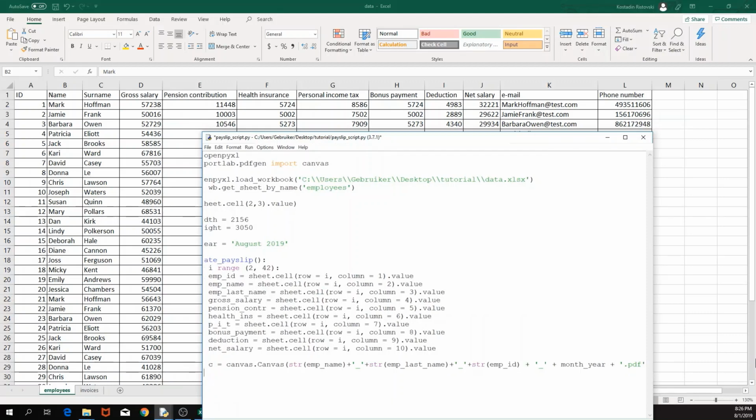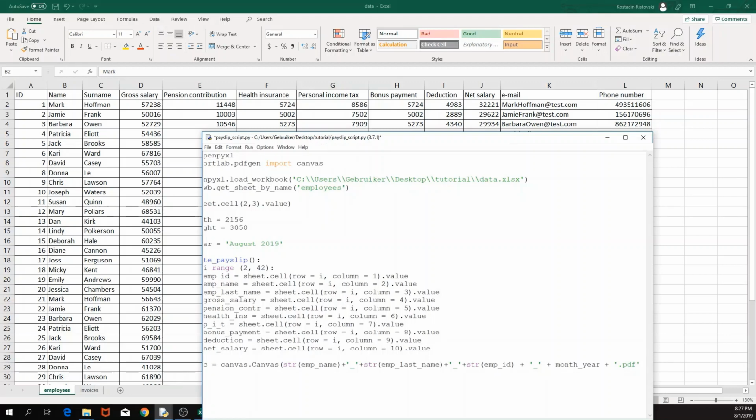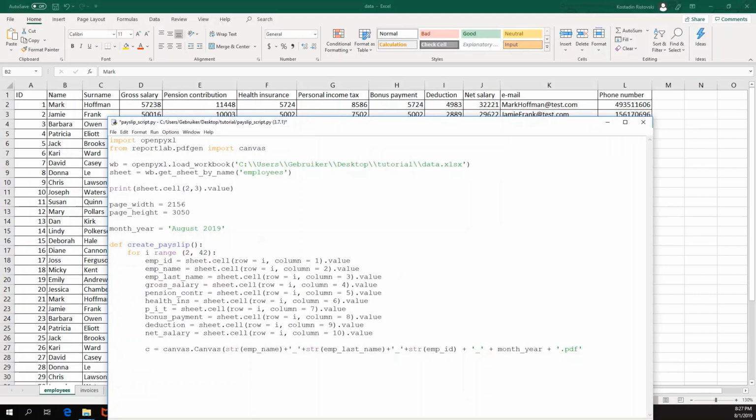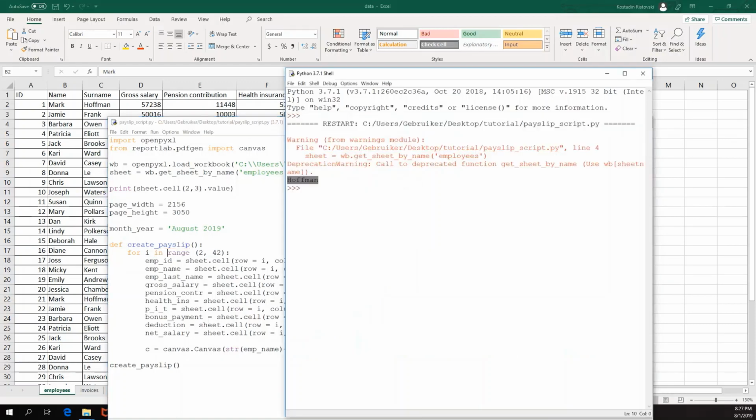So if we run this correctly, then we should have 40 empty files with this name: employee's name, last name, the ID, the month, year, plus PDF. Let's see if that's the case. So I'm going to run create_payslip. Let's see if we run into any errors. And we're also going to for i in range.